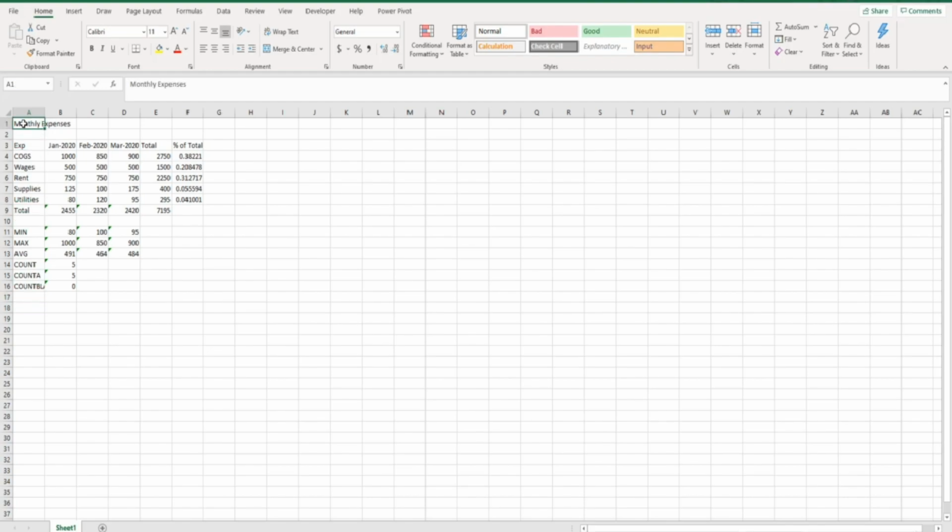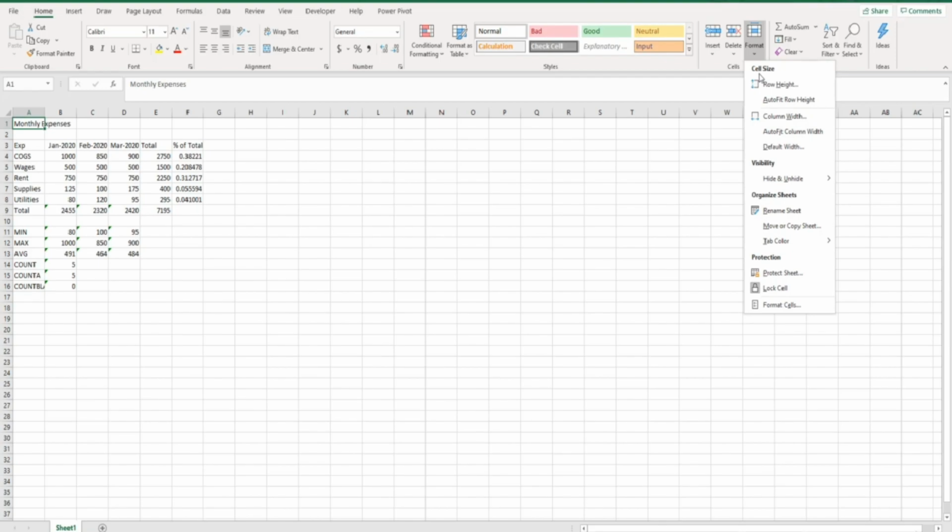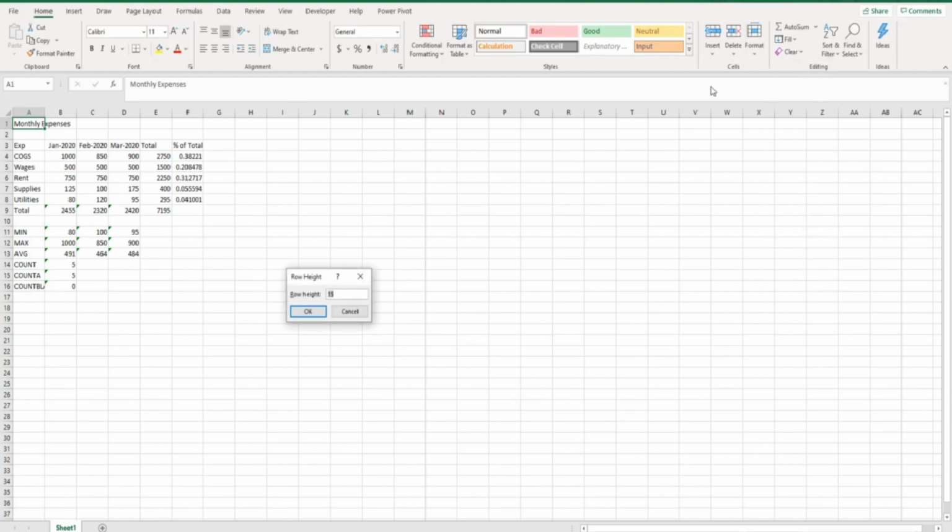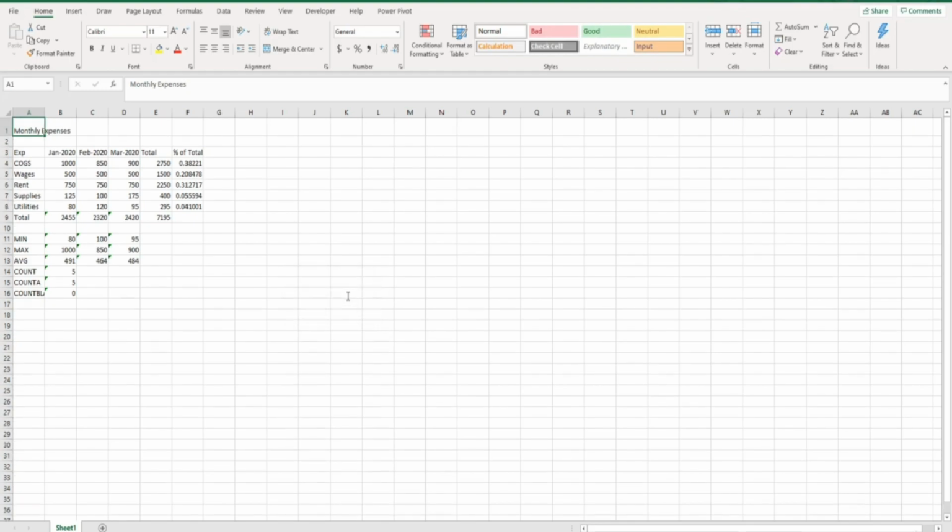The first option we can do is come up to the Home tab and go over to the Cells group and click the drop down for Format. And underneath cell size, we see an option for row height. So if we give that a click, right now our current row height is 15. And if we want to make the row larger, we can change this to 25. Now our row 1 is definitely larger than the rest of our rows.